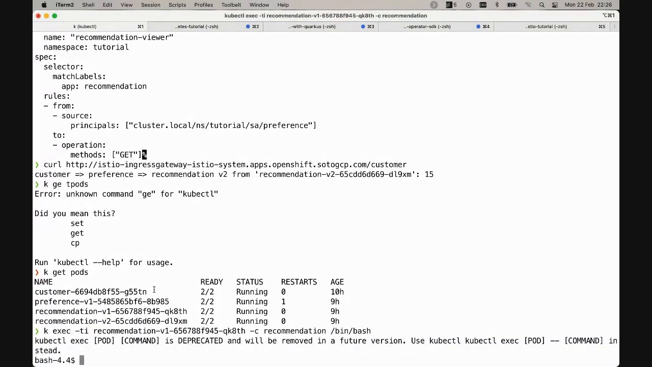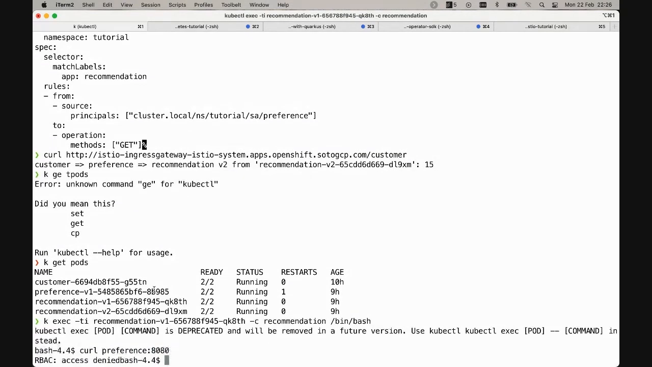Now I'm inside the pod, and if I do a call to localhost 8080 on recommendation-preference, of course, I'm getting an access denied, because remember that I said that the communication can only go from customer to preference and preference to recommendation. And now I'm trying to go from recommendation to preference, and this is forbidden. So I'm getting an RBAC access denied.